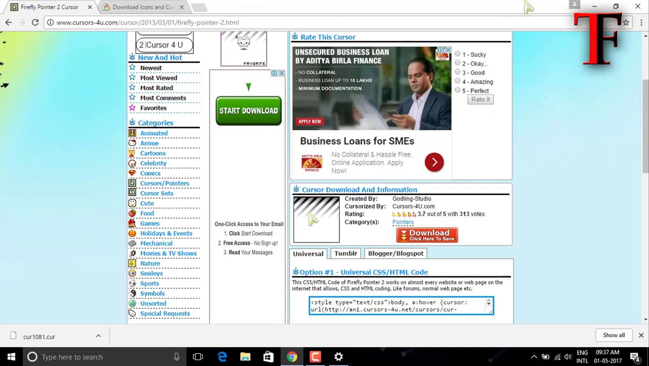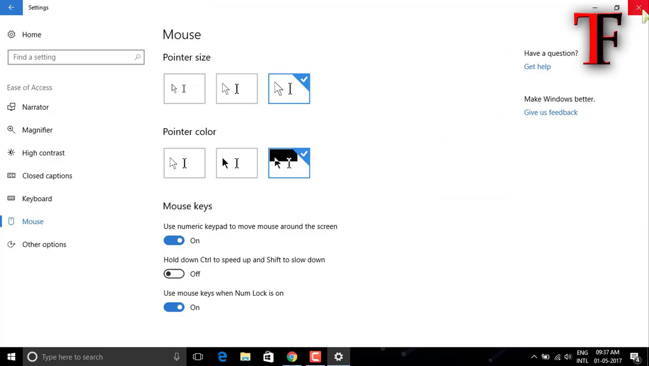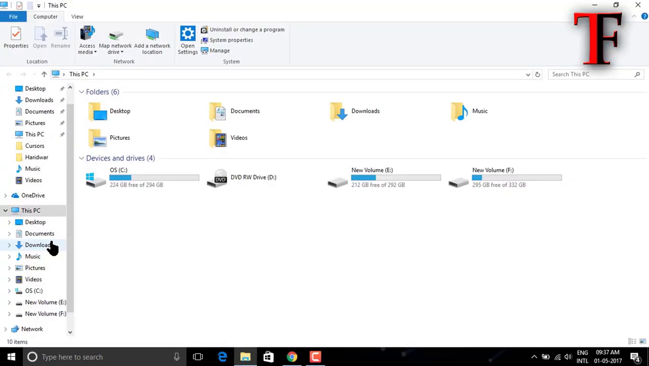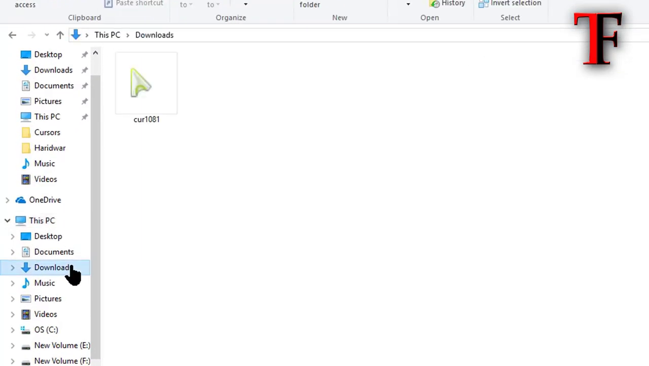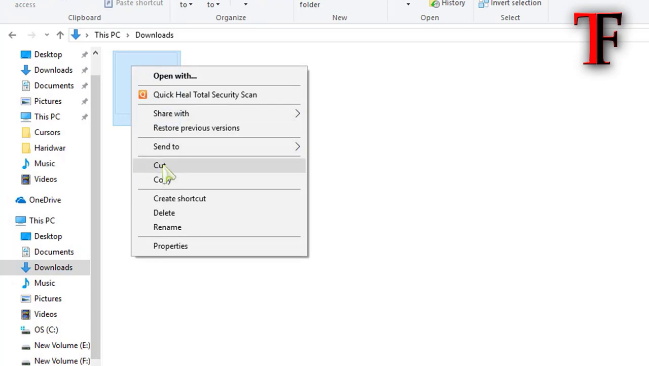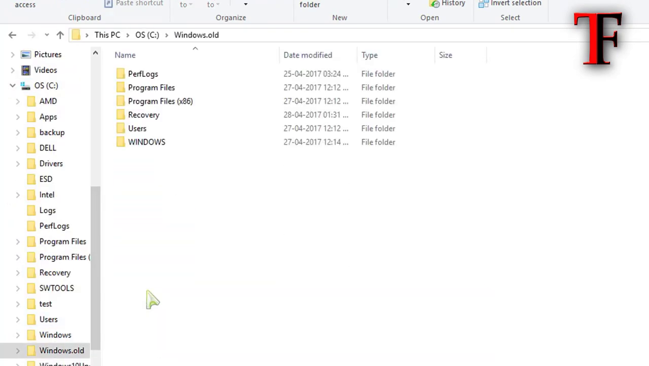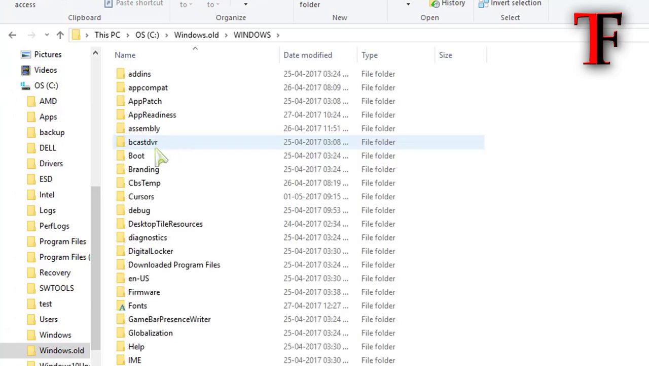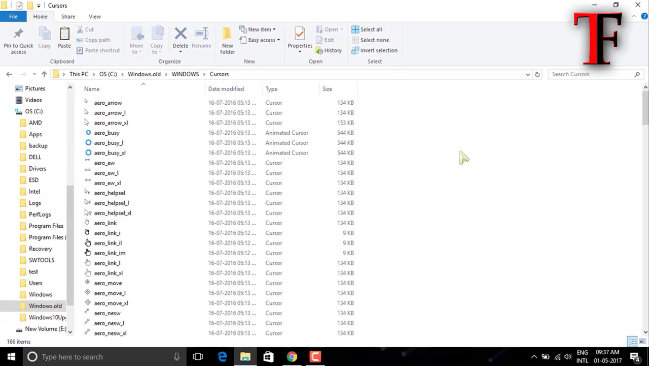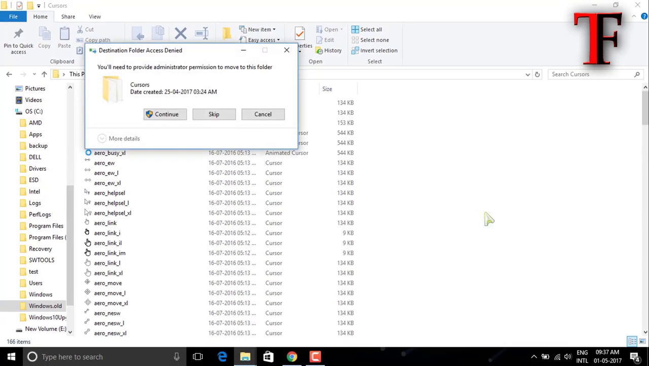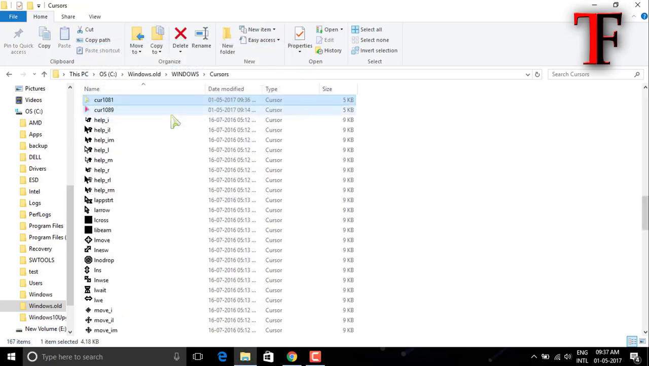Now to fix it, we need to go to the Explorer window, downloads, cut this and move it to C drive, Windows.old folder, Windows, cursor folder and paste it here. You need to be administrator to make this change. That has got pasted here.